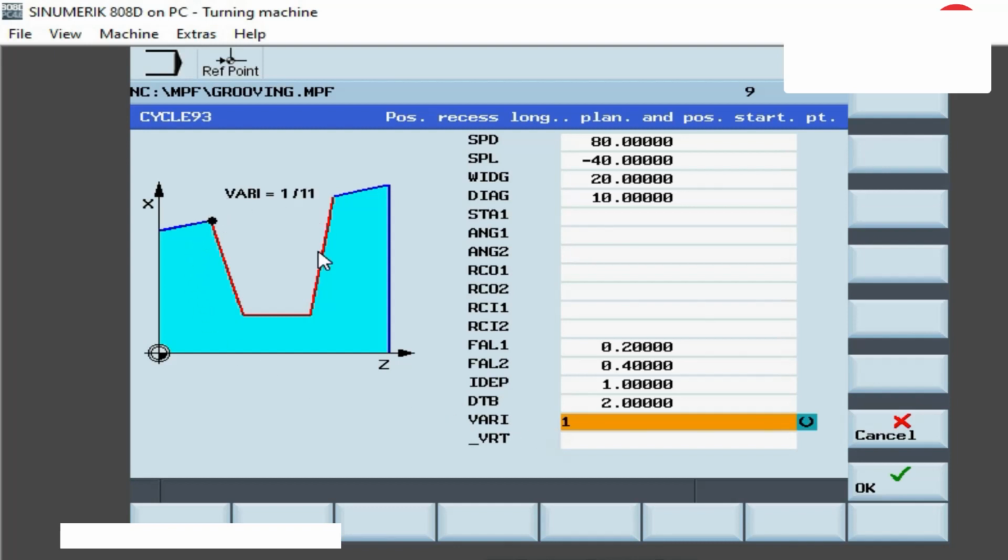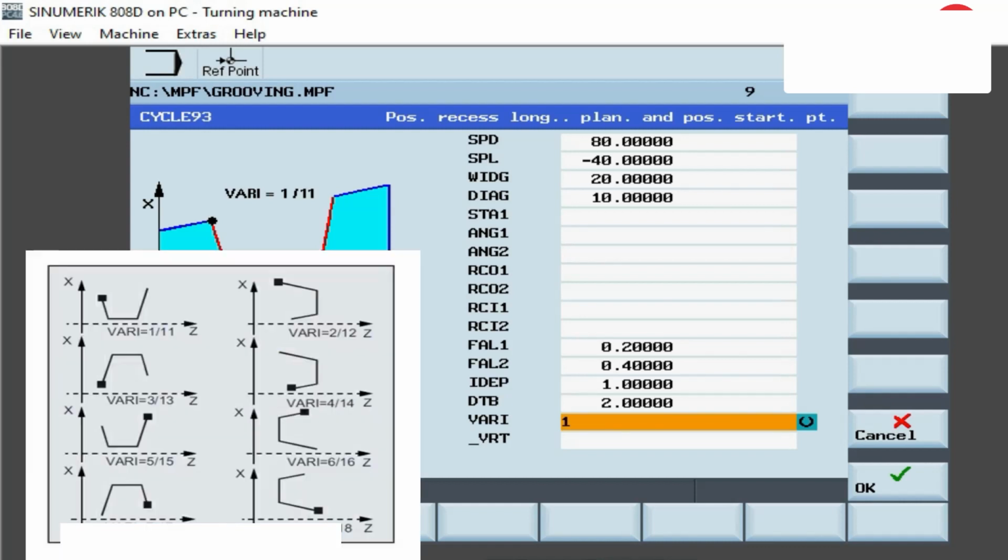Next, VARI. Machining types. The machining type of the groove is defined with the units digit of the VARI parameter. It can assume the values indicated in the illustration. The tens digit of parameter VARI determines how the chamfers are taken into account. VARI 1 to 8 is the chamfers are calculated as CHF. VARI 11 to 18 is the chamfers are calculated as CHR. Select VARI 5 or 15 for our OD groove machining.